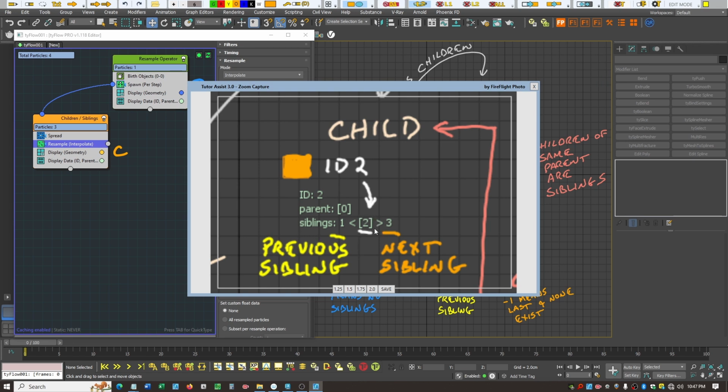And so this middle number here represents the ID of that sibling, right? And then the information on the left is its previous sibling, and the information on the right is its next sibling. So in this case, this is the middle child. It happens there's only 3, so if we had 5, 6, or 7, there could be quite a few siblings in between the first and last.